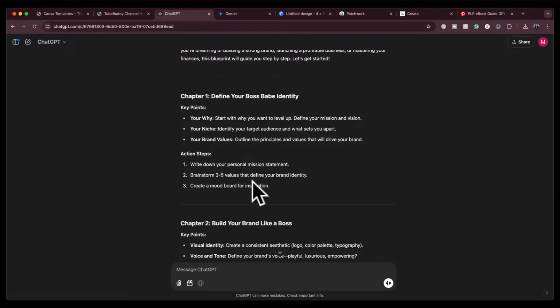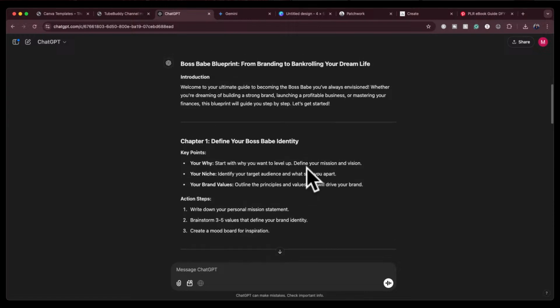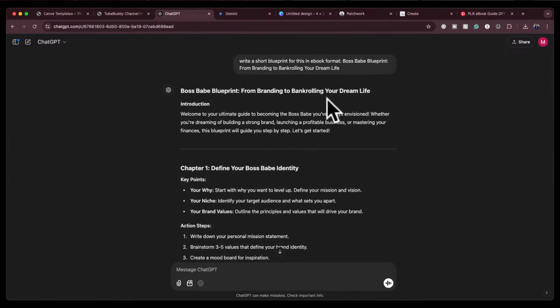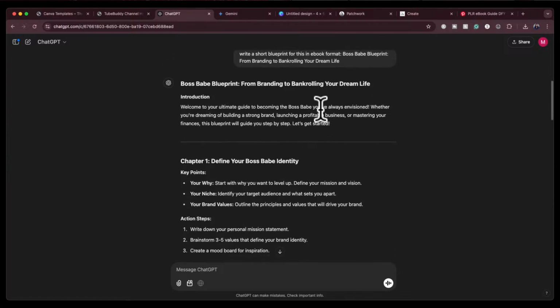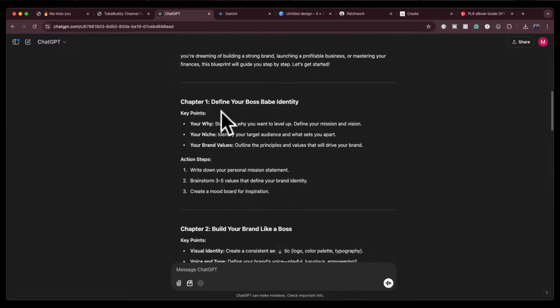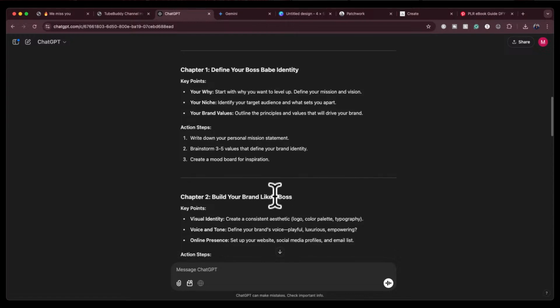Write down your personal mission statement, brainstorm 3 to 5 values that define your brand identity, and create a mood board for inspiration. So what we're going to do is we're probably going to just design the ebook, right? And you can make money off of this, you guys. We're going to design the ebook, and we're probably just going to design chapter 1, and we'll leave it at that because it's going to be too much to get through all these chapters.